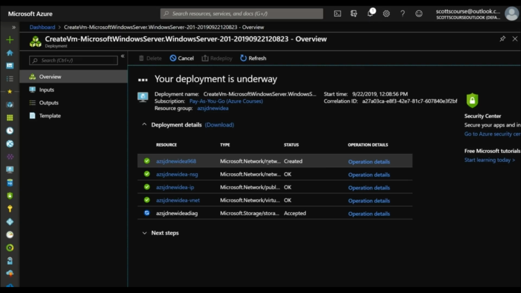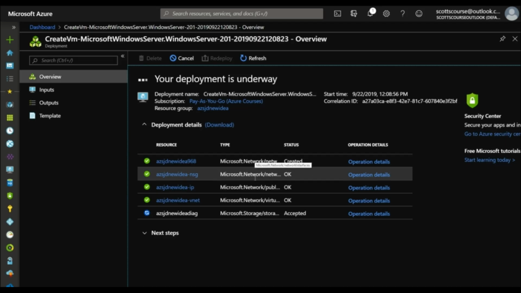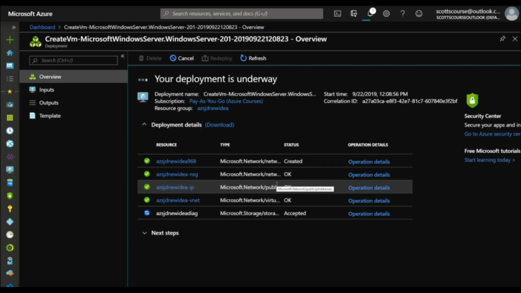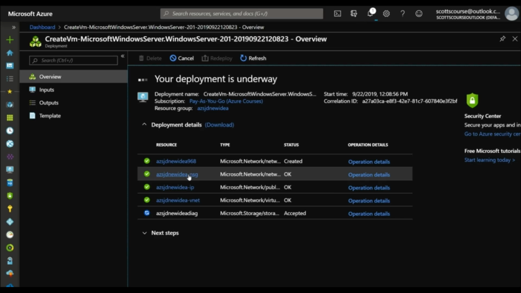So creating a virtual machine is not just, oh, we just need a machine. We also need a network. We need an IP address, security group. And right now we're getting storage created. So that's all the things that are involved in creating a VM.